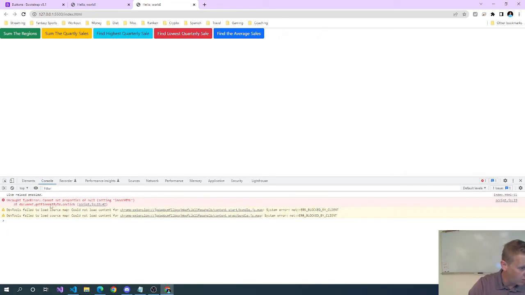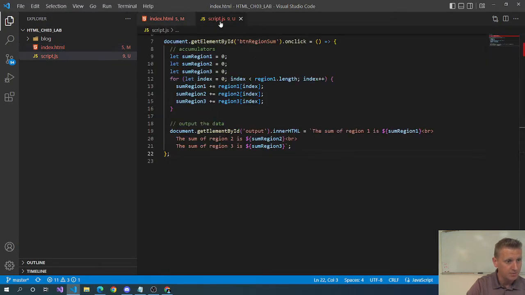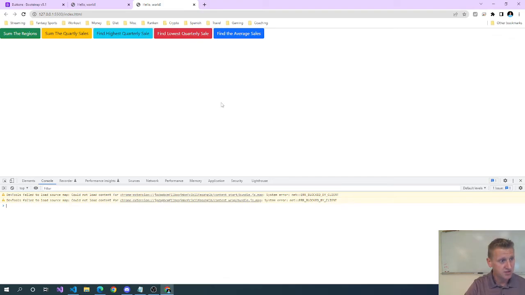Now let's take a look at why. Cannot set the properties of null of inner HTML. So what I did is I opened up my dev console. I clicked on this console tab, and it says it cannot read the inner HTML of null. In other words, I'm not targeting my result properly. And so I called it output here, I called it result. Of course, those IDs have to match. So let's go back, and now let's sum the regions.